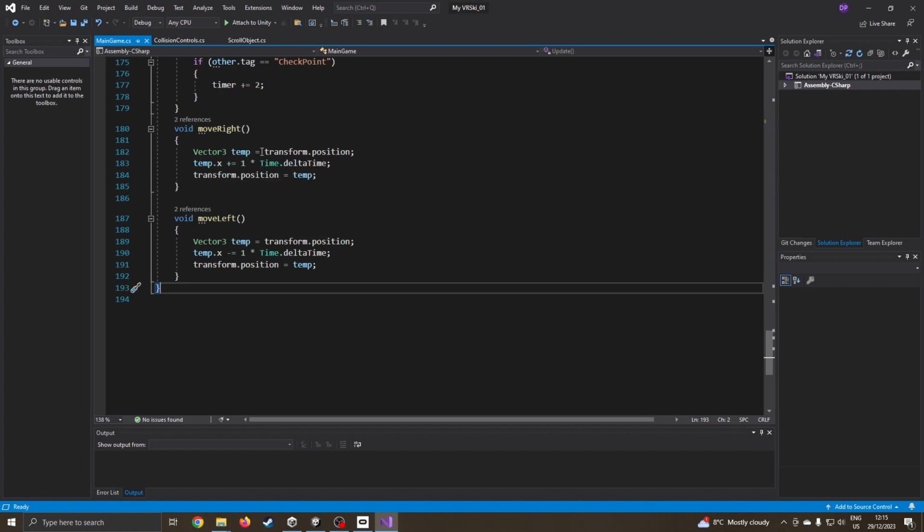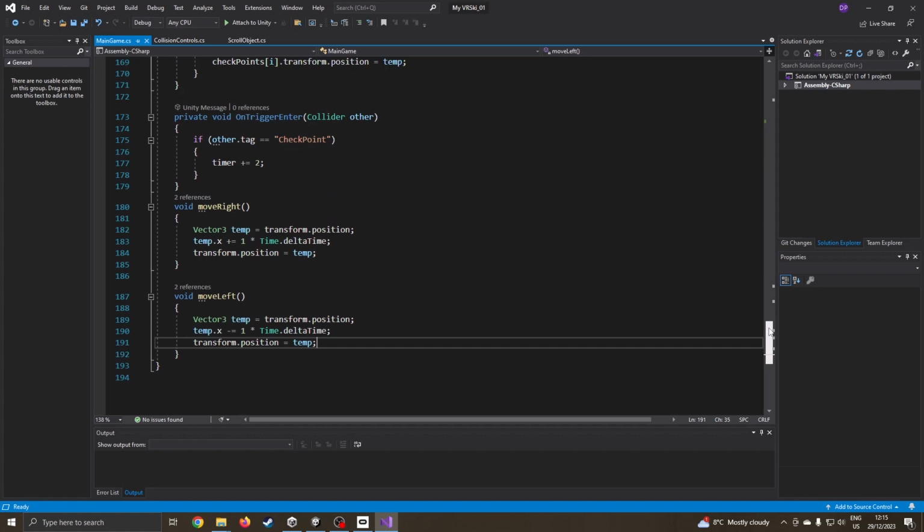So I'm just getting the current position, I add 1 to the X value, and then I write that back over the original. And same for left, just take 1 away. Not dissimilar to how we do Pong. So if you've made a Pong game in the past, same code.